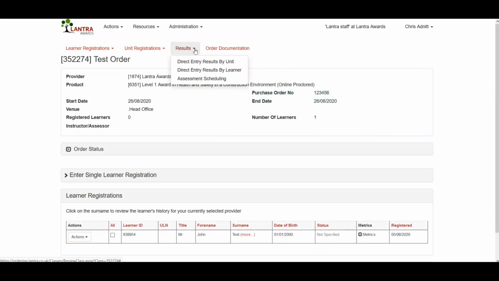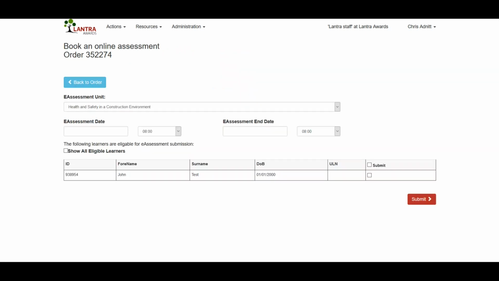Click the Results drop-down menu, and select Assessment Scheduling. This will take you to the screen to book the exam. Tick the learners you want to schedule the assessment for, and then fill in the assessment start date and time, and the assessment end date and time. This is the period where learners will be able to log into exams and take the test. It will not affect how long learners will have to complete the test.